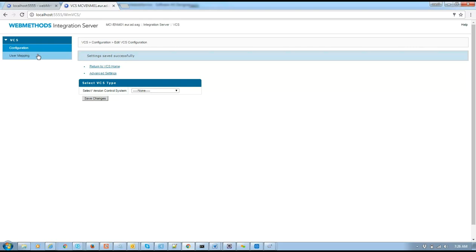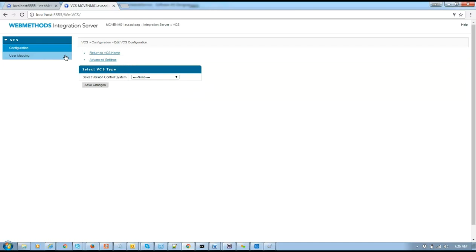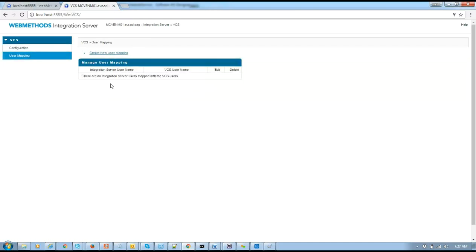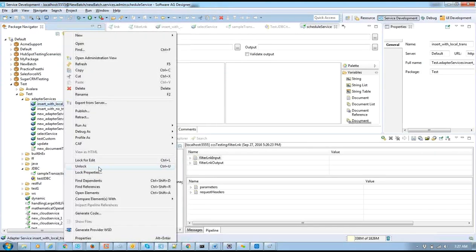Is this clear? The VCS. There are only two things here. First, you have to get the VCS URL. Come here and select which VCS, then in advanced settings give the VCS URL, and then the user mapping. So from the integration server, who is the user connected to the VCS, and what are his VCS username and password. Once you complete this setup, restart your integration server and refresh your designer, and instead of lock, permit and unlock, you will see check-in and check-out options.